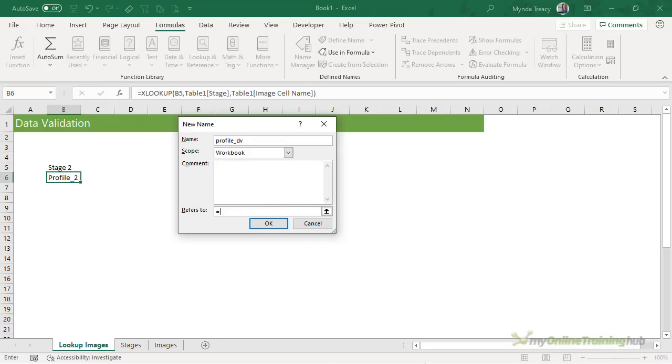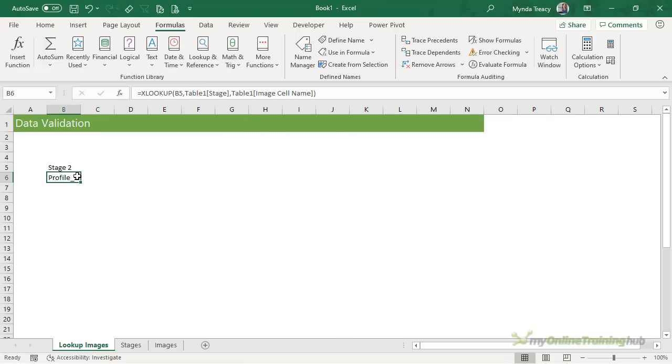And then here the formula is going to be indirect, and we're picking up the result from the XLOOKUP formula. Close my parentheses and click OK. So now that I've created my named formula that references the result of the XLOOKUP, all I need to do is bring in my image.